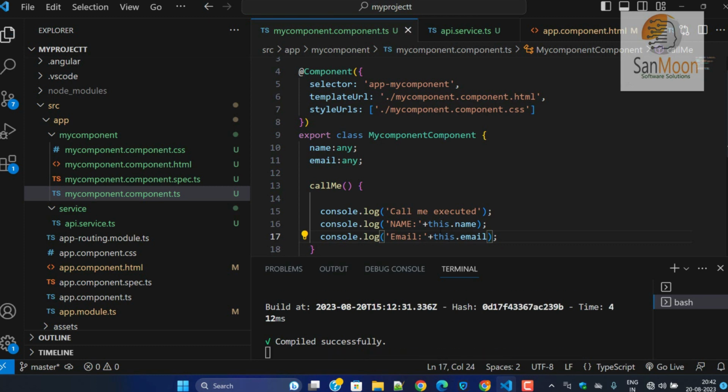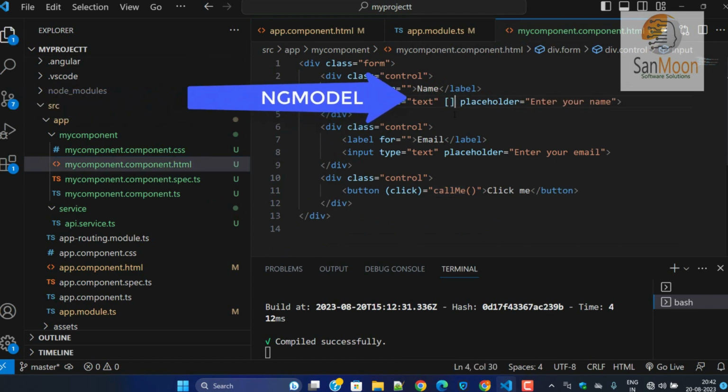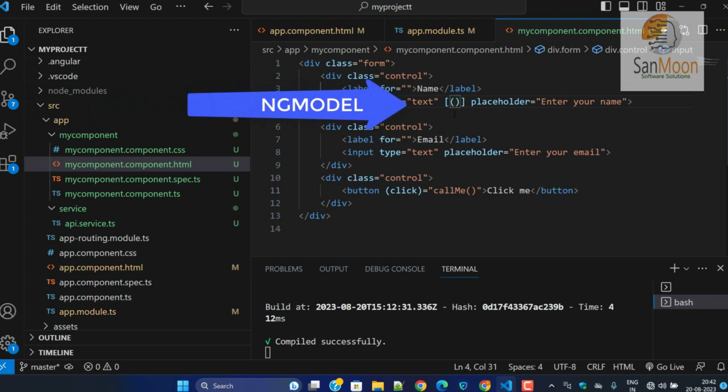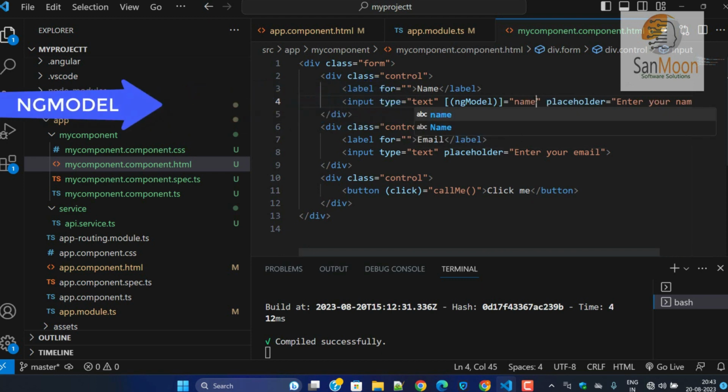How to get that value is the most important thing. The default values will be undefined. But to bind this name variable to a control tag, that means an input tag, I will use NGModel. The way to use NGModel is with these kinds of brackets: one square bracket to start, then a normal parenthesis, and write ngModel equal to the variable name we want to bind with. You have to keep that name there.